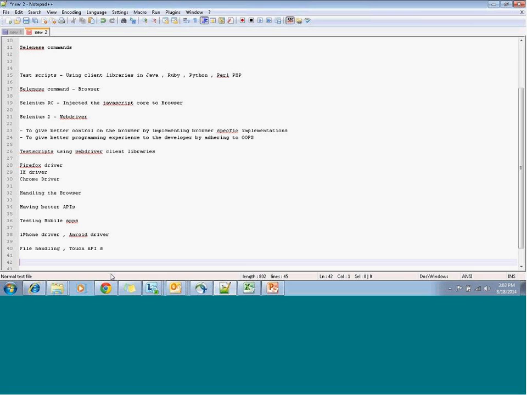Going ahead, I think today is Monday, and on Wednesday we'll be having a hands-on session. We will have the Selenium Firefox IDE installed, as well as Eclipse installed, along with the library. Then we'll see what Selenium WebDriver looks like.